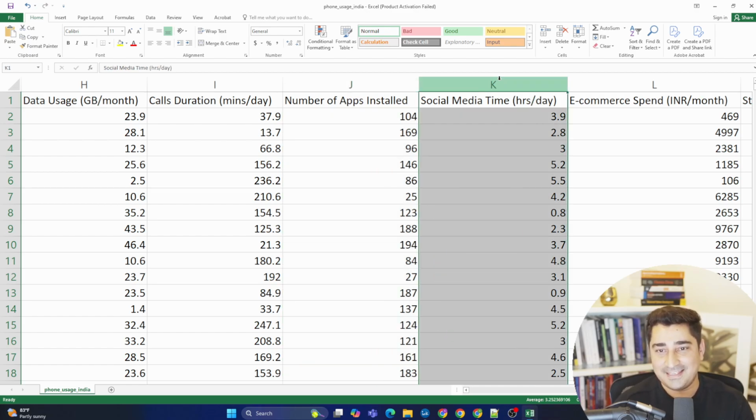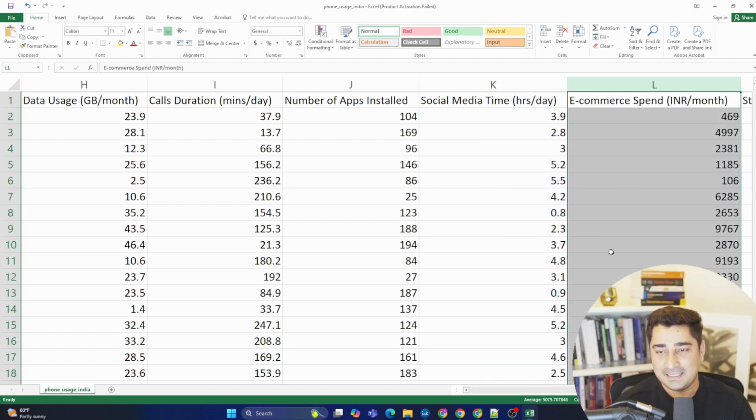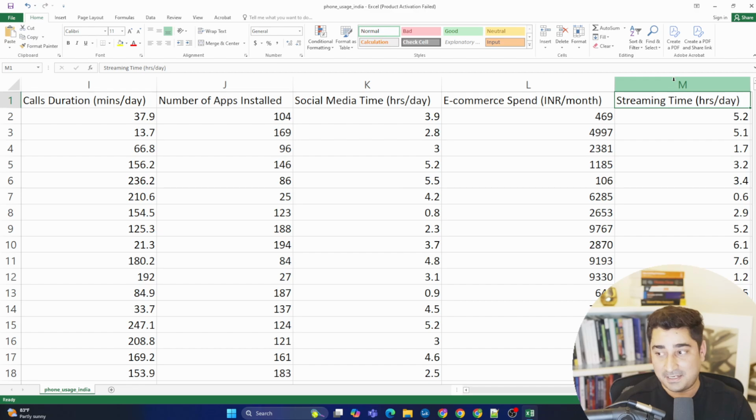Social media wise, time per day is 3.25 hours. E-commerce spend each and every month is very, very high: 5,075 rupees, some change. So people are spending a lot on social media in terms of time and on e-commerce in terms of money.